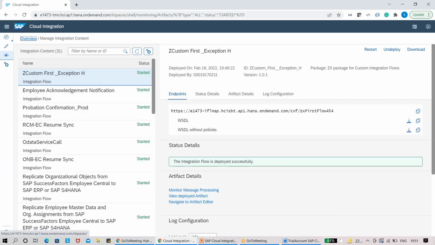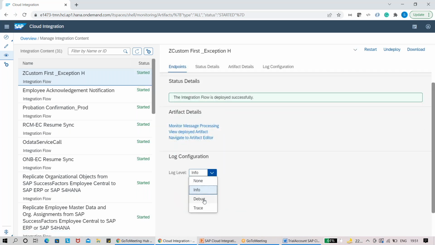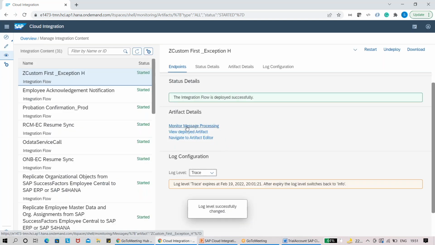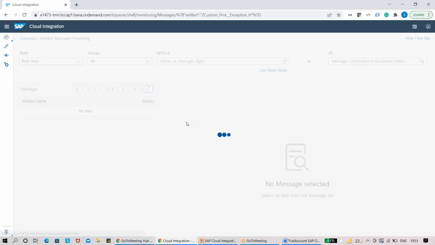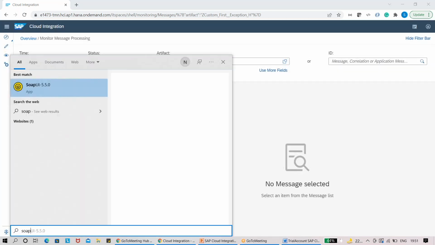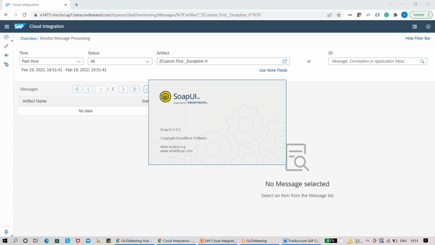I think this time it's very quick. What I'm going to do is take the end path and enable a trace here. Okay, and then I'm going to click on monitor message processing. We enable trace so that we can see how or where the message goes for a toss. Trace is a detailed view of your message processing. Let me click on monitor message processing as such. So now here, again, I'm going to use SOAP. We are using the SOAP UI tool to simulate a request into the CPI.